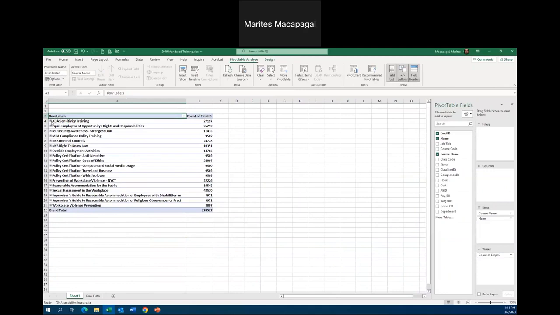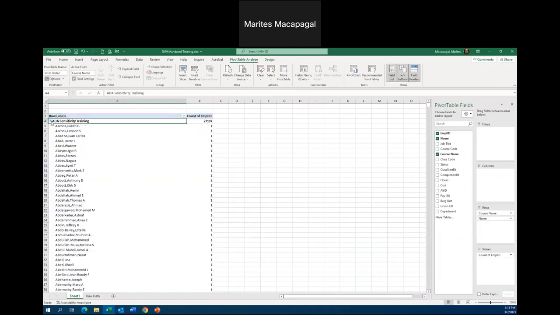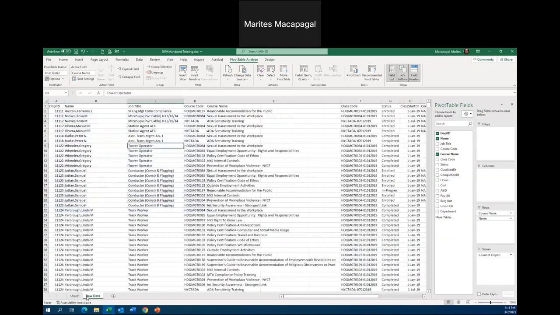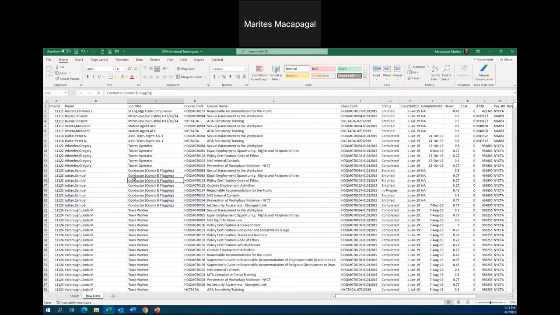And if you expand, you will also be able to see the name of the employees who have actually completed it. And then down here, you also could see the count, or the number of employees who have taken or completed the mandated training, using the employee ID number as a means to count. Okay, now let me go back to it and let me show you the long way of doing it.